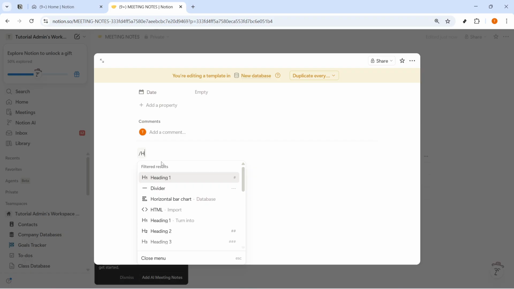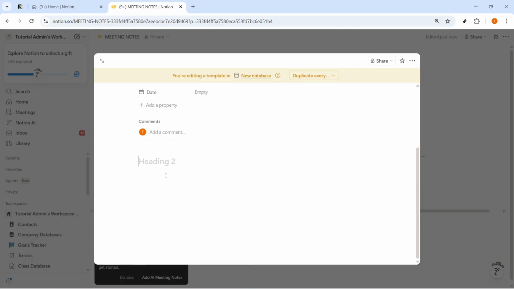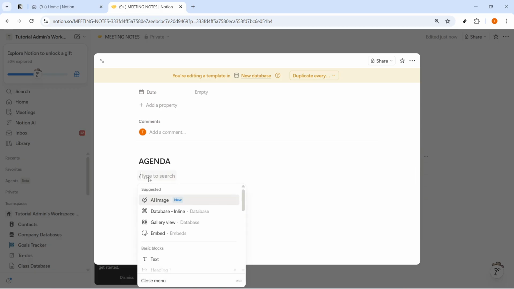This section is where you or your team can add the meeting agenda before the meeting starts. You can leave one bullet point in place as a prompt, or add several blank bullets so the structure is already there. Press Enter a couple of times to move below the agenda section. Then type /H2 again and create another heading called Discussion Notes.